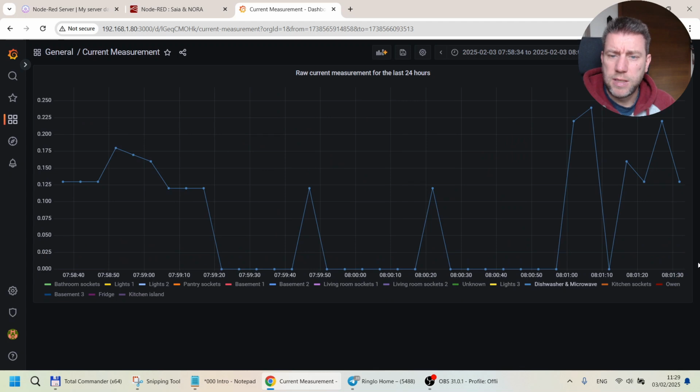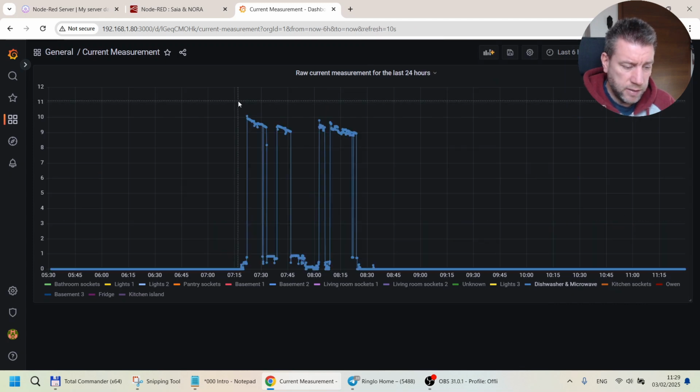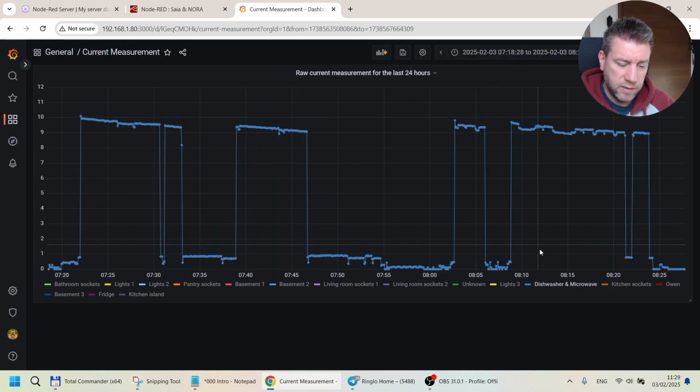We can see that there are periods where there is actually zero consumption. So maybe the machine is waiting between cycles, waiting for the water to drain to the bottom of the pan, and then it starts up again. So it's a lot more difficult to tell.